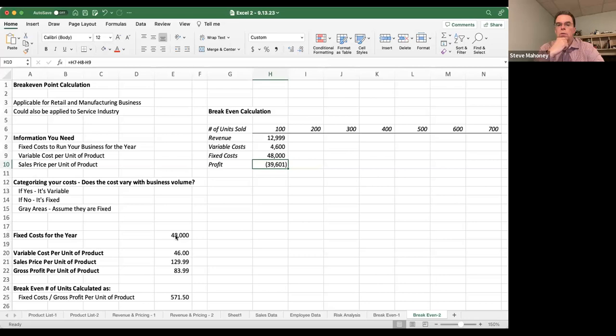So let's see what happens if I sell more units. Now we're going to use our little tip from before on the reference point calculation, because if I copy this formula over, you can see now I'm picking up 200 units, but I'm not picking up my sales price per unit. So I'm going to go up here and fix that sales price reference at E21. And I'm going to copy this over now.